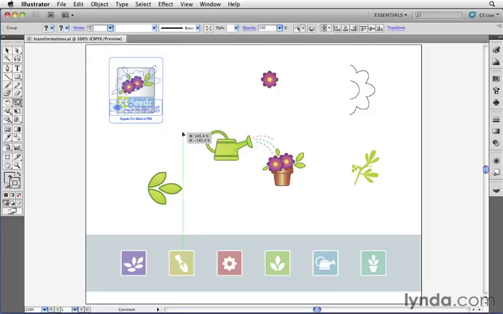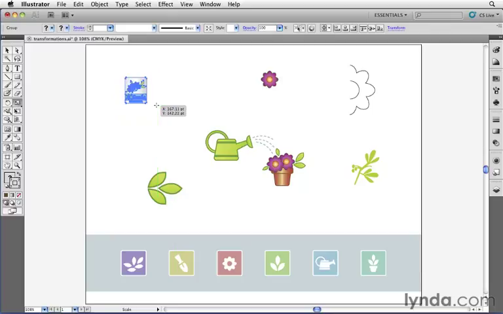If I drag towards the origin point itself, my artwork is now getting smaller. Again, it's shrinking in size, but towards that single origin point. I'll release the mouse and then I'll let go of the Shift key on my keyboard, and we can start to see now how this origin point can be somewhat helpful.